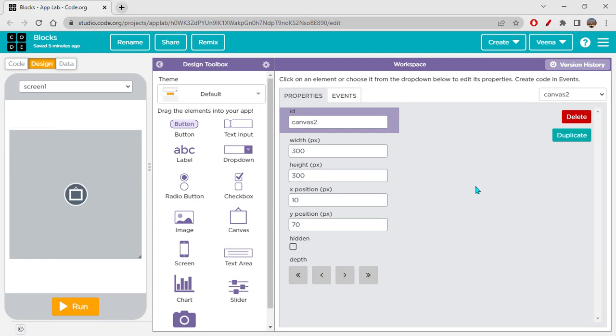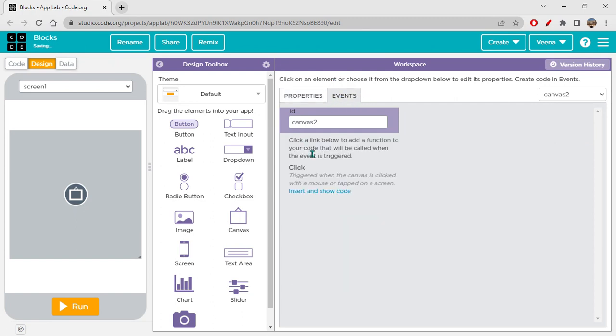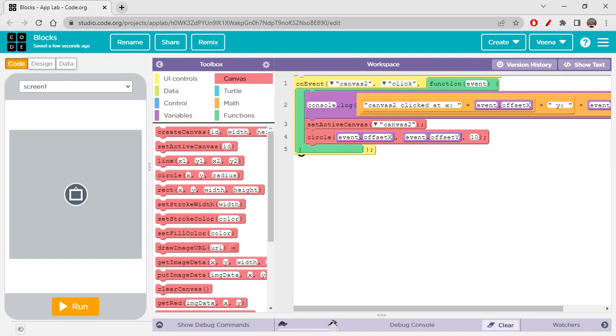Okay, and we have events. After properties, you have events here, right? So just click on this and click on insert and show code. Okay, so what happens is it automatically inserts the on event canvas click block, right? We all know event means when it is clicked or whatever. It is like a trigger to make something happen, correct? So here the trigger is going to be the click event. So whenever you click on the canvas, whatever is written inside this should happen.